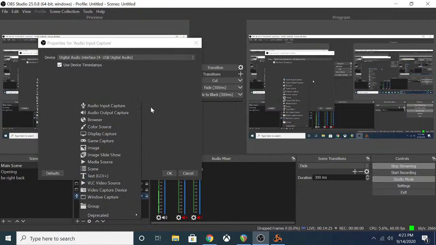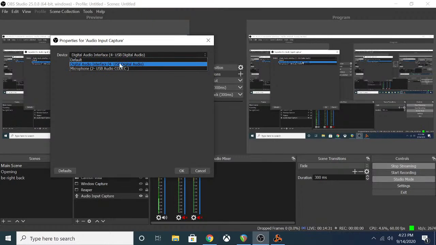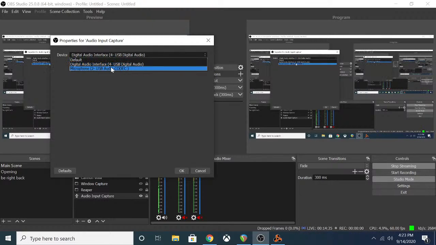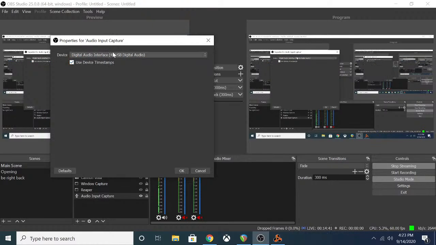Just click audio input capture, and then you'll be prompted with this window. This is my camera I'm not using. This is my non-used camera. So that's the Kodiak USB audio. That would be my Behringer, and I'm just using the camera audio.